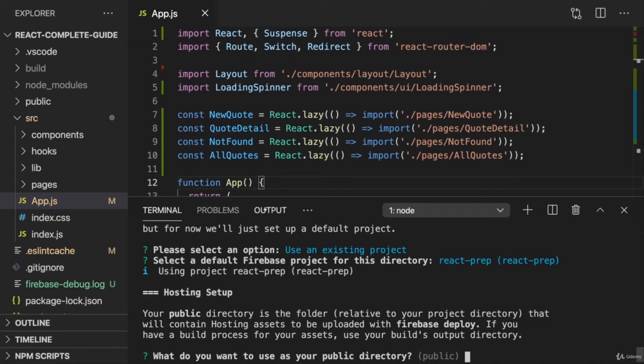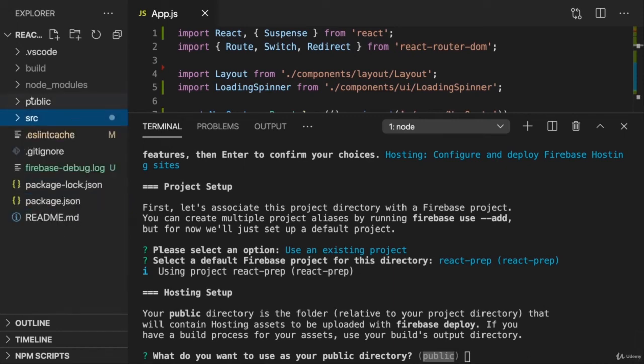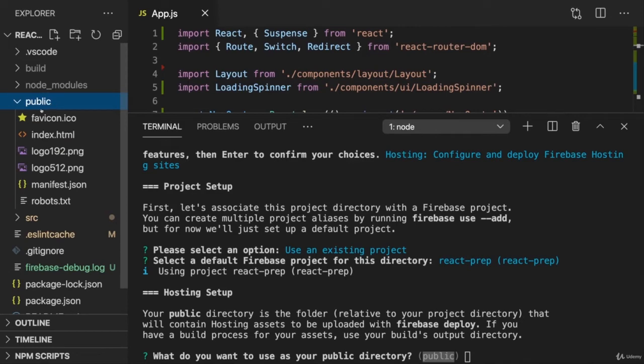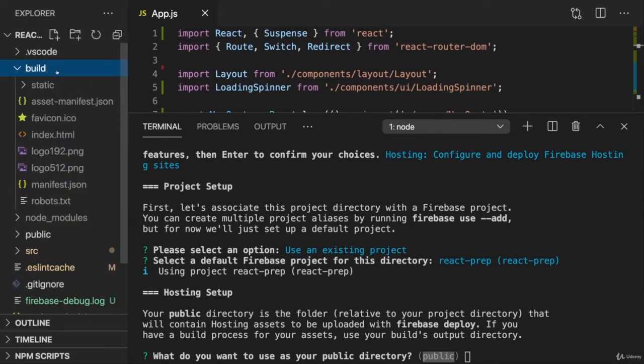And now it asks us a very important question here. It asks what we want to use as our public directory. And that simply means that it wants to know where the files are that it should deploy. By default, it uses the public folder here, but that would be wrong here because public is a folder in our project where we can change the images we use and so on. The actual output, which we want to deploy, lives in the build folder, as you learned.